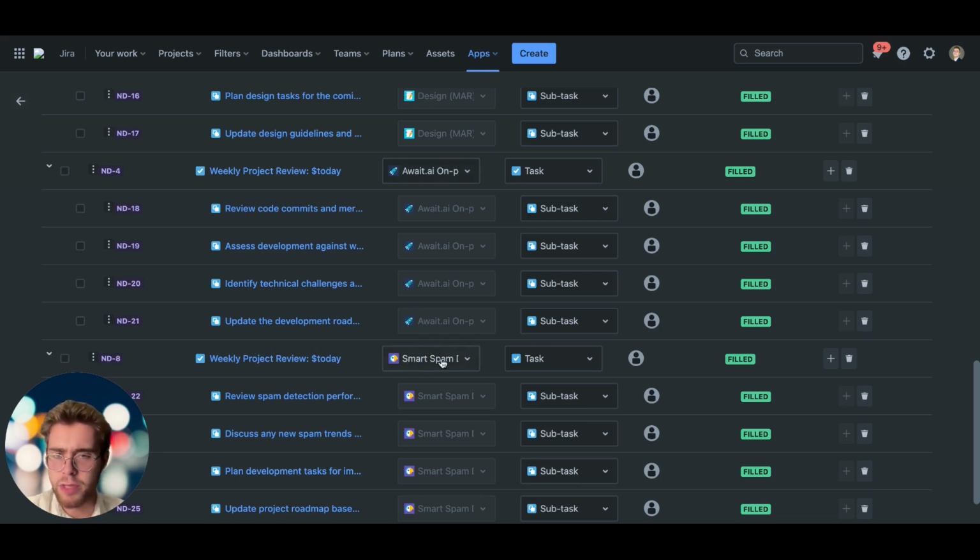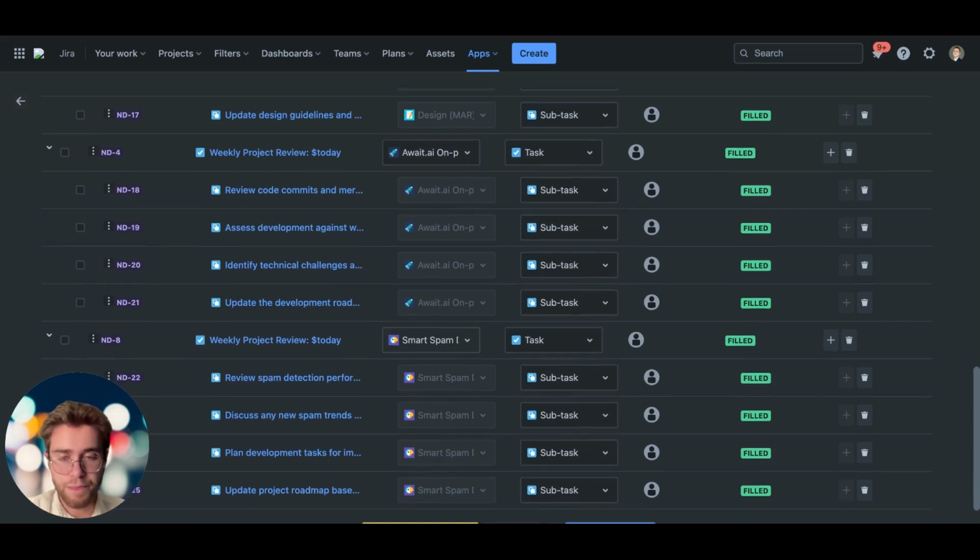We have another project, Smart Spam Detector. This is one of our apps as well on the Atlassian Marketplace, actually renamed to be called AI Spam Detector. Basically filters out spam from Jira tickets, Jira Service Management tickets as well.